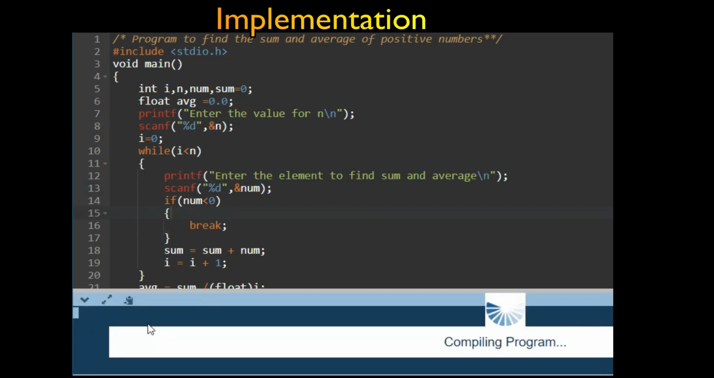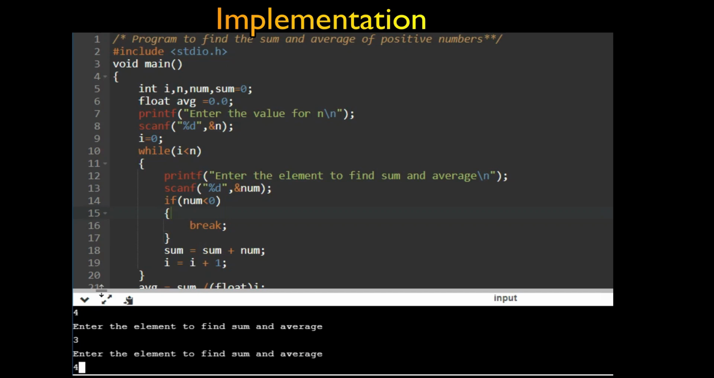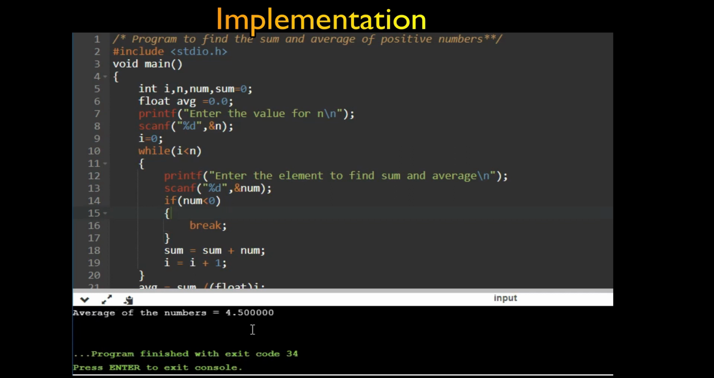Now you can see here. I am giving the number of elements as 4. So first I will enter 3, 4, 5 and 6. It will find the sum. The sum value is 18 and the average value is 4.5. I have entered 4 values, all positive numbers, so it finds the sum and average.